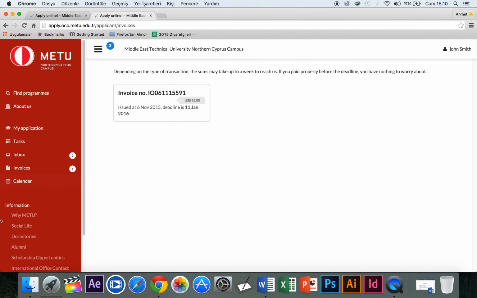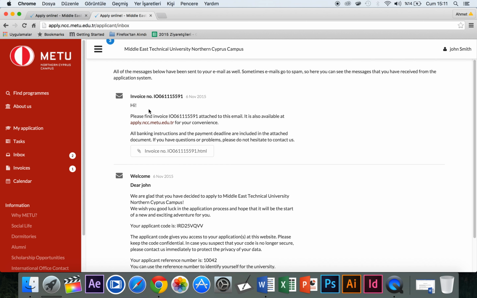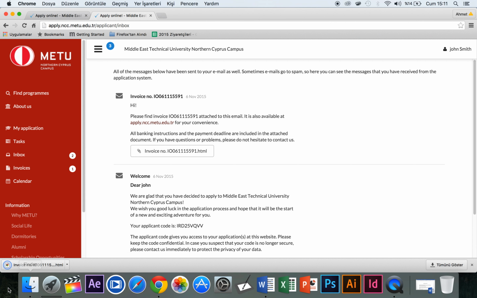So I'm just closing this, and then you can go to your inbox, and we have given you your application code. You should also be receiving an email in the email you provided as well. But it's nice to have all your emails from this application system in your profile as well. And you also have your invoice. You can go back to your invoice and download it as well. So this is the system. I mean, very straightforward, very easy. And now you can apply to Middle East Technical University Northern Cyprus campus.